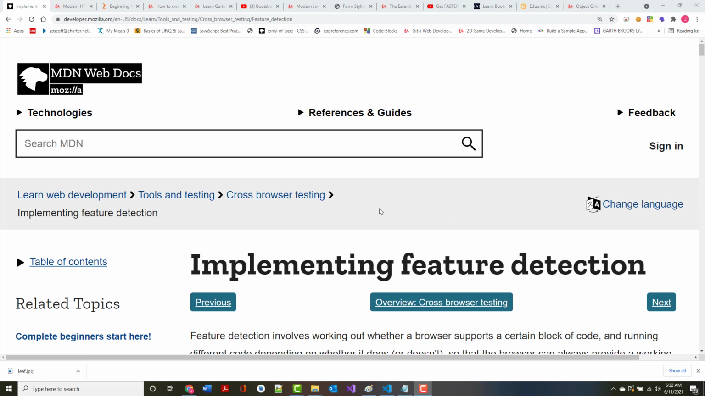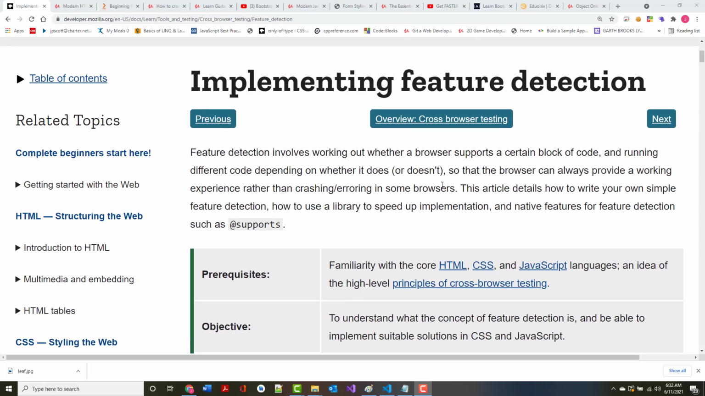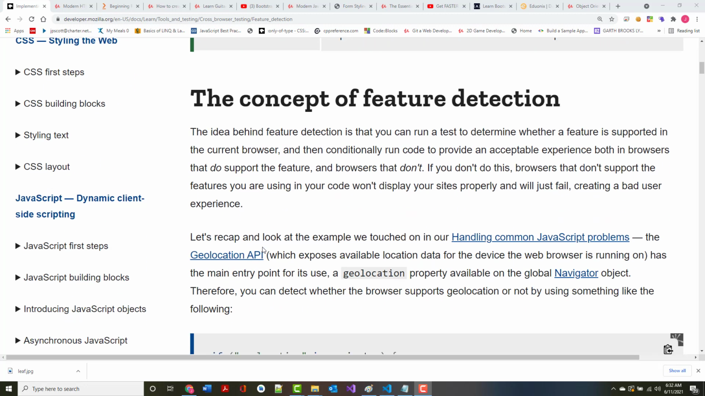We're in Tools and Testing, talking cross-browser testing, and here we're going to be talking about implementing feature detection. As mentioned here, this involves working out whether a browser supports a certain block of code. And if it does, running some code, and if it doesn't, running other code. You want to make sure the browser can always provide a working experience rather than crashing or giving some kind of an error message or just basically doing something you wouldn't want to have done. This article details how to write your own simple feature detection, how to use libraries to speed up implementation and native features for feature detection, such as @supports.